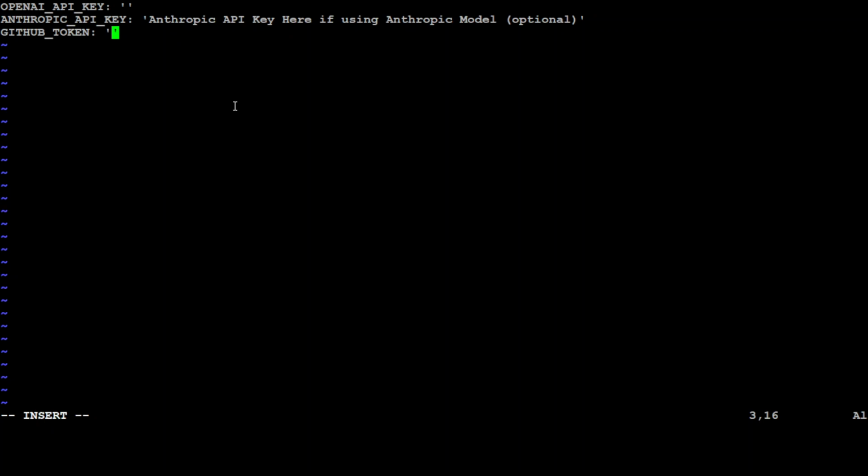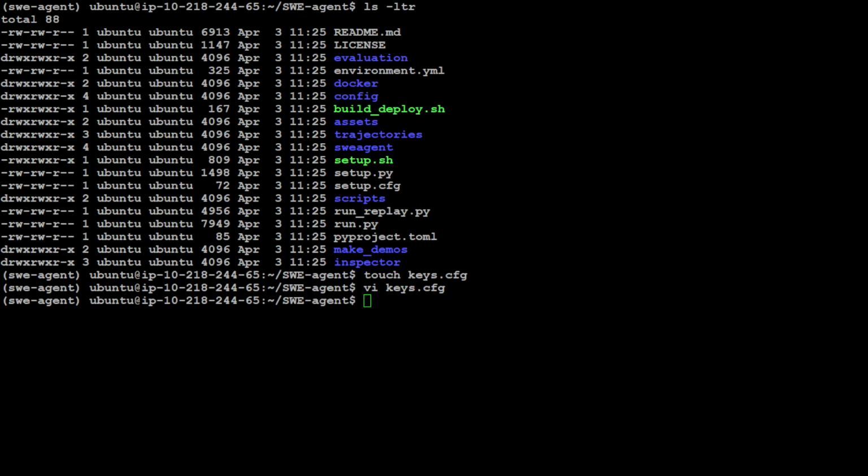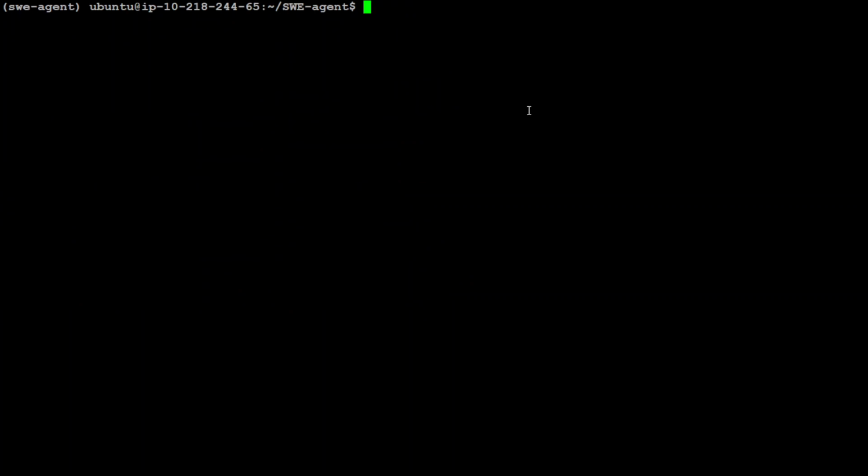So let me put both of these GitHub token key and OpenAI's API key here and save the file and exit from here. And now the next step is to run the inference on any GitHub issue because the installation is complete. So let me clear my screen and let me show you the command.